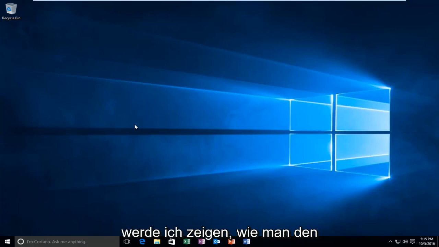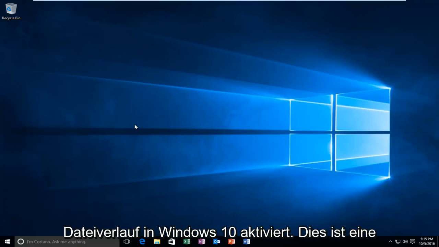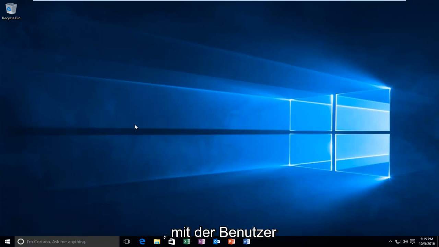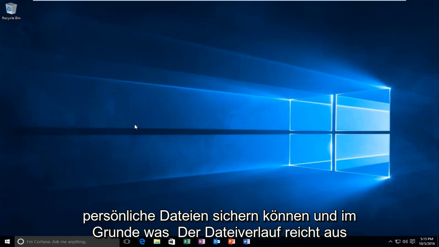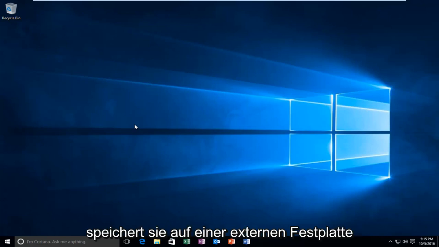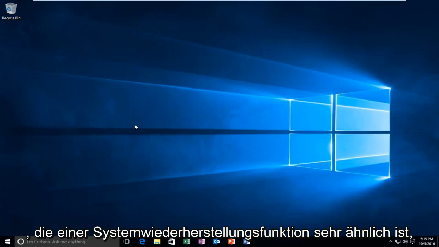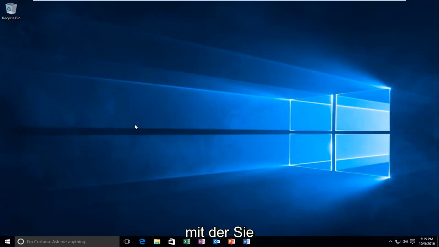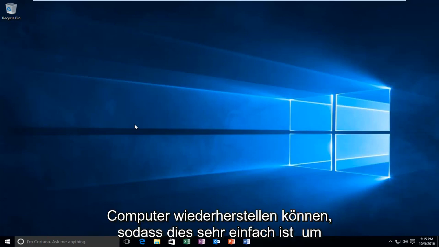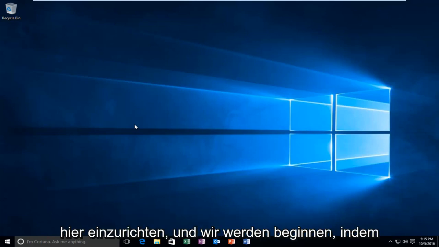Today I'm going to be showing how to enable file history in Windows 10. This is a built-in application within Windows 10 that will allow people to back up personal files. Basically, what file history will do is take snapshots of your files and store them on an external hard drive. So very similar to a system restore like feature, it'll allow you to restore previous versions of files on your computer. This can be very easy to set up here.